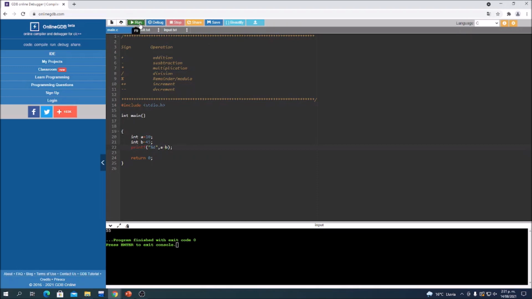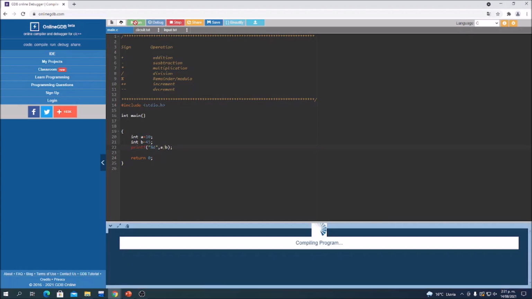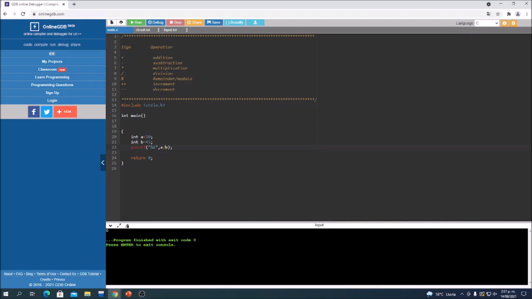Now let's do subtraction. In this order, this will give us a negative number. And what's next? Multiplication. Okay, let's see the result. Okay, then division. Now remember that A has a lower value than B, so we're going to have a result of 0 in the non-fractional part, because the result is going to be a decimal number with fractional part.